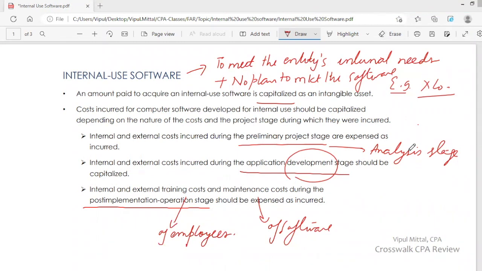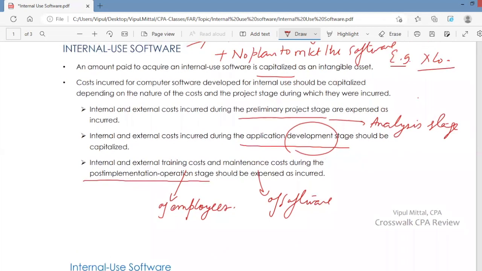So if the entity has purchased a software for its internal needs, amount paid is capitalized. If the software is not purchased but internally developed, then cost incurred during application development stage are capitalized. Now, the costs that are capitalized should be amortized.